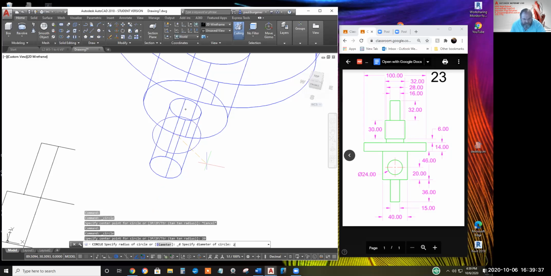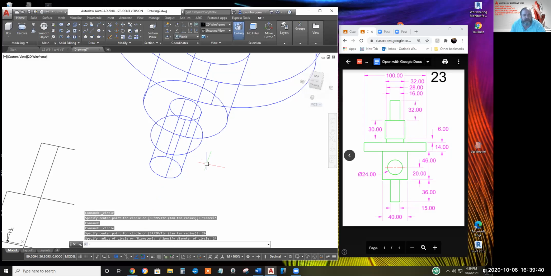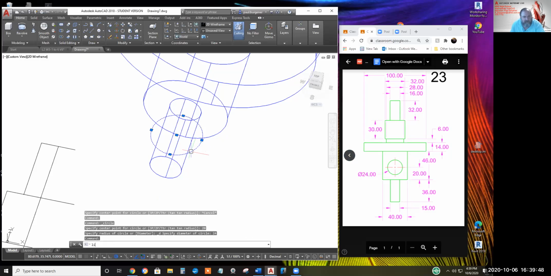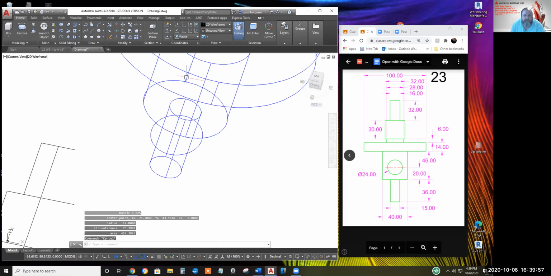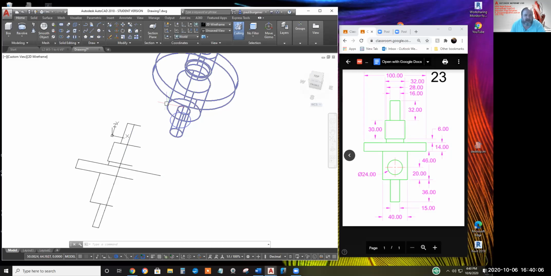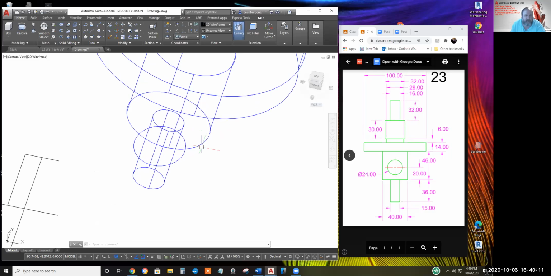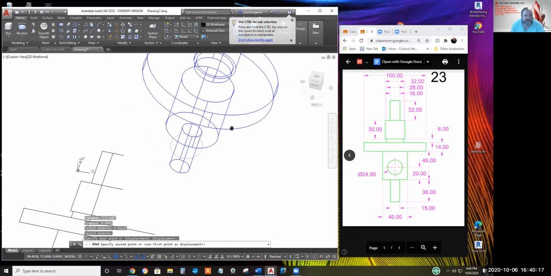This hole is 24 units diameter. Rats, still on diameter. What happened? Radius of 12. My bad. I put it 20 units from the bottom. It should have been 20 units from the center of this ring. Not a problem. I'll grab it, move it to the center of this ring.